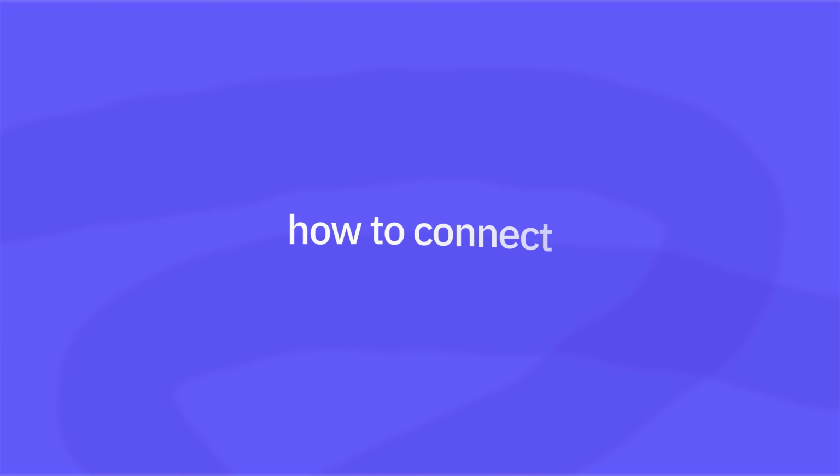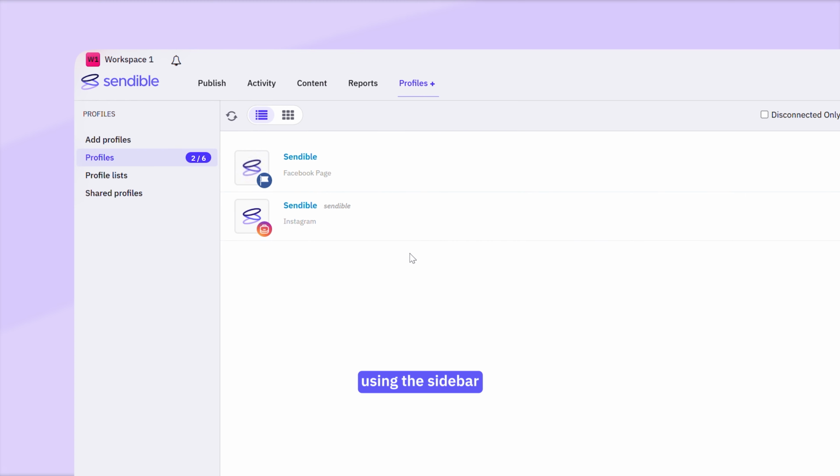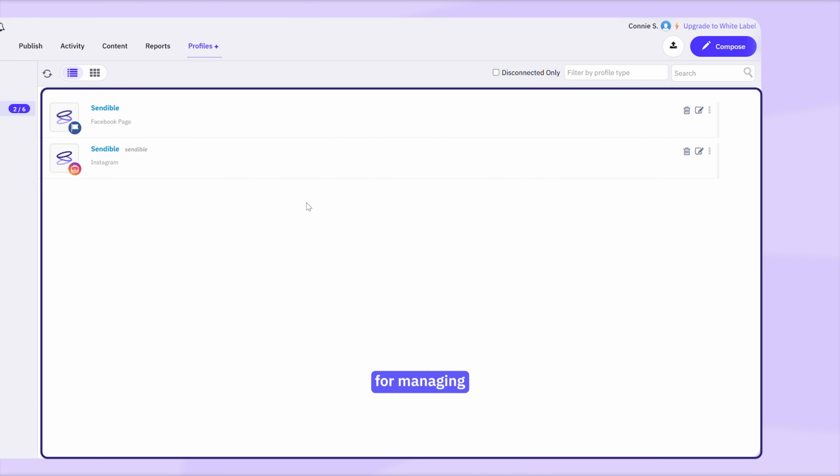Let's walk through how to connect your social profiles in Sendible so you can get started scheduling straight away. Head to the Profiles dashboard using the sidebar on the left. This is your central hub for managing every social account connected to your Sendible plan.